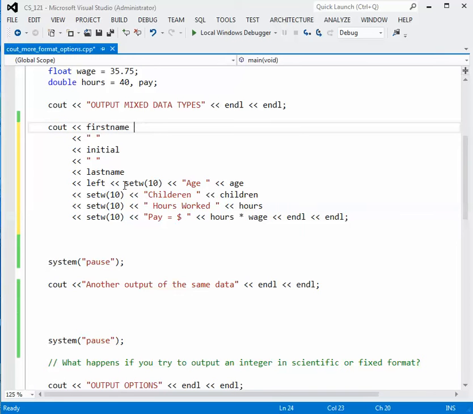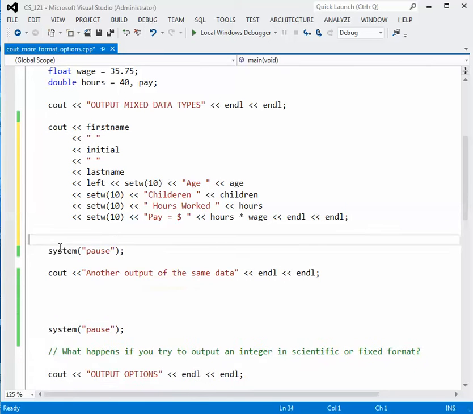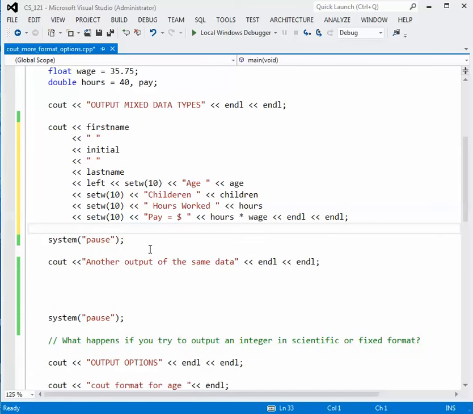So you can scatter these across several lines, and it will continue to be just fine until you type the semicolon to terminate the cout statement. Okay, so the highlighted stuff is one big cout statement. Alright, so now just to see what this looks like, let's build it and run it, and you'll see that I've got a system pause, so we'll stop at this point.